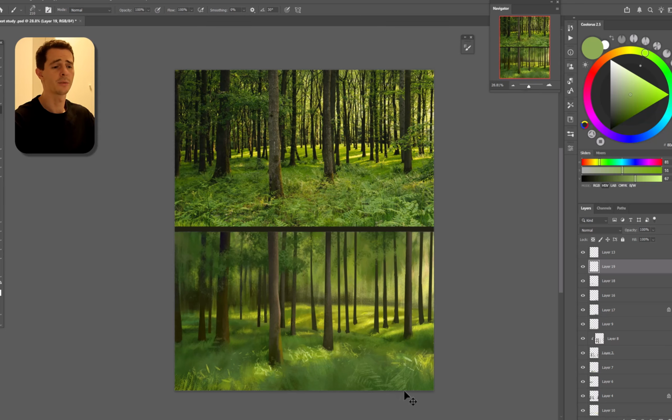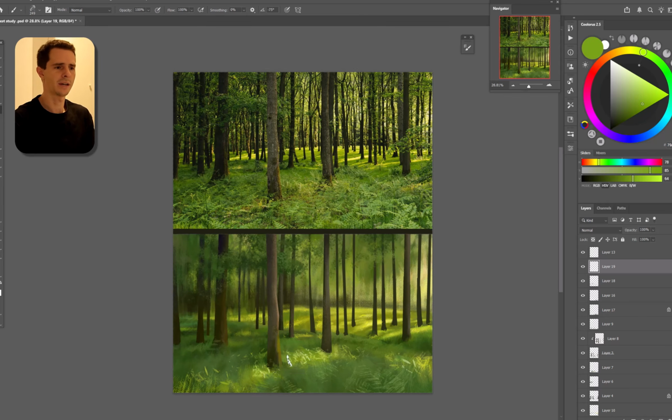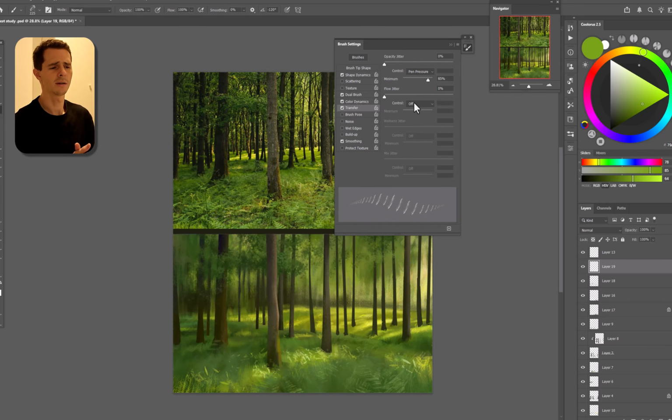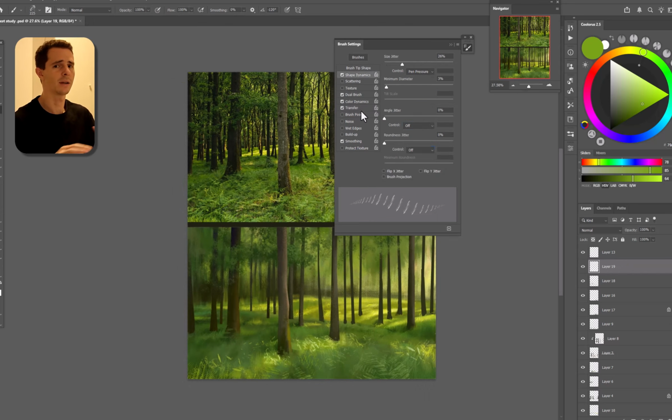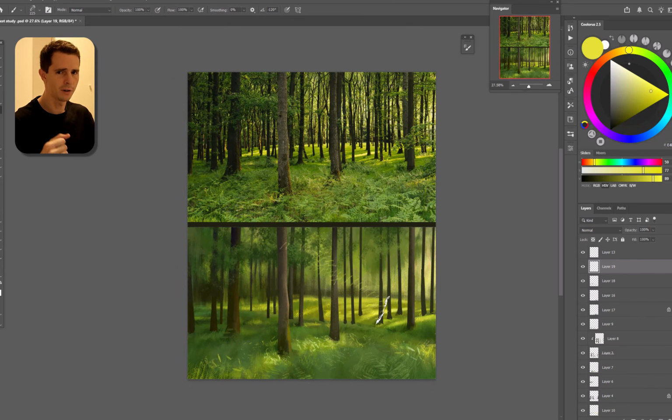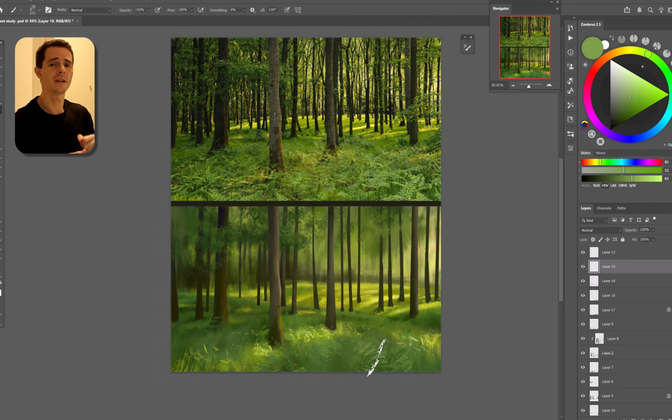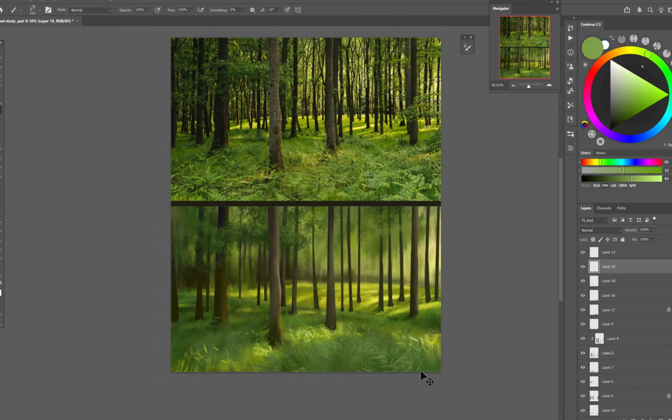Here again, trying to add some texture on the foreground, but without adding real detail, because as you can see, I'm not trying to paint all the leaves that I'm seeing in the picture. I'm just trying to give the feeling of detail without painting any detail.